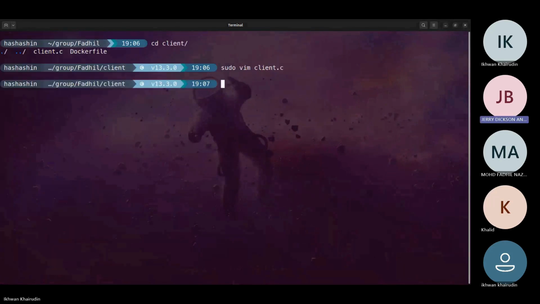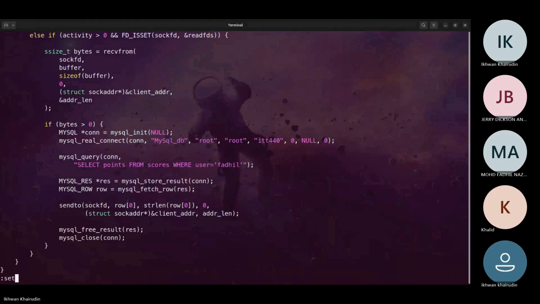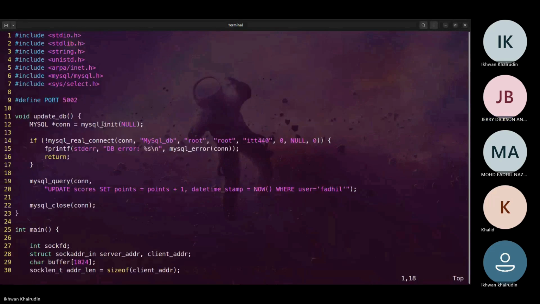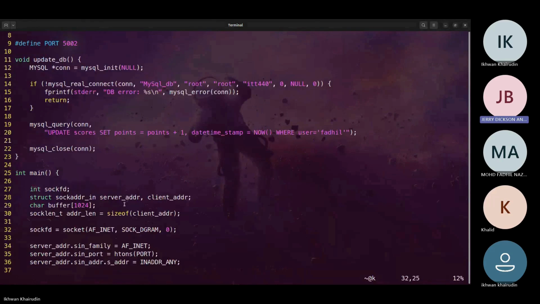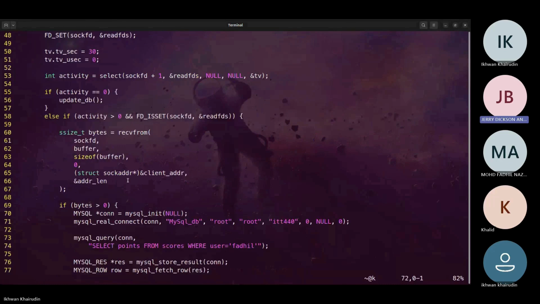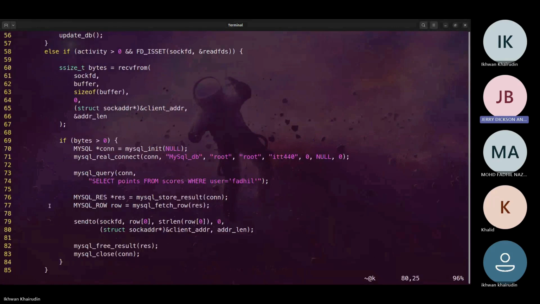The next part is to show the UDP server source code. The server listens on port 5002 and also uses select to update the database every 30 seconds while continuously listening for incoming UDP packets. When a packet arrives, the server retrieves the latest points from the database and sends the response back to the client.